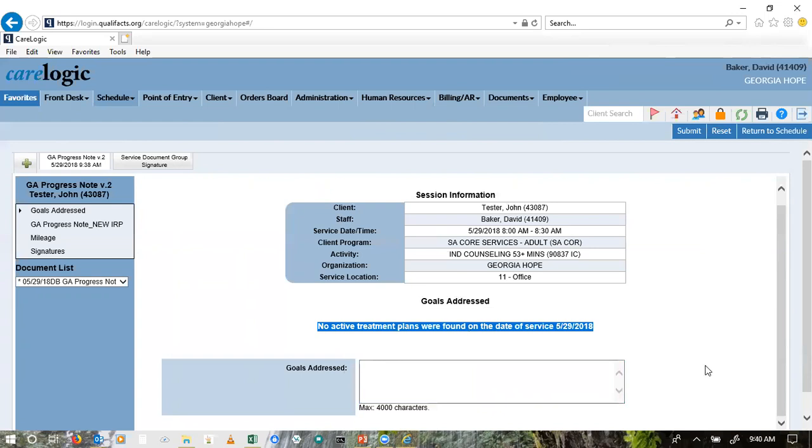So what that's telling you is there's not an active new individual recovery plan. For your ongoing clients that you've had for a while, that's not a huge concern when you see that statement there. If you have any new clients that don't have an active IRP, then you'll want to talk to the assessor who did the new assessment for that client and find out why that is.